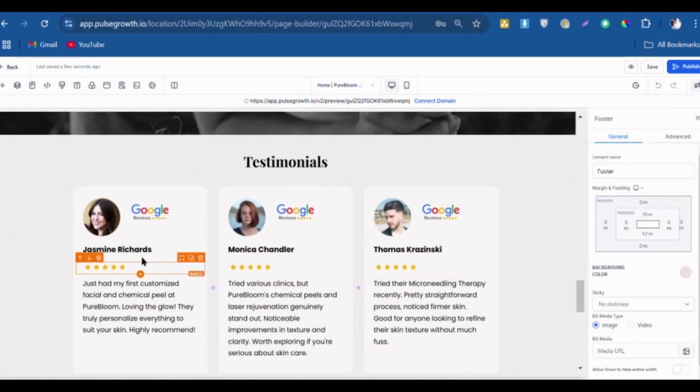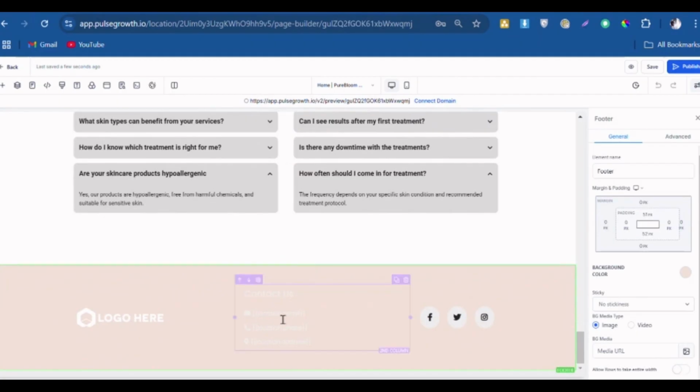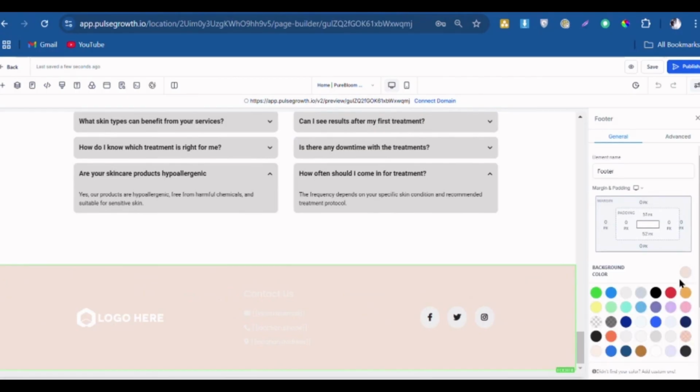Additionally, the AI enhances your page with a testimonials section that adds credibility and trust. You can personalize it with your own customer reviews. A FAQs section, this can be easily edited to reflect your specific business needs, ensuring your customers have all the information they need. A footer with all the essential elements, customizable to fit your brand.